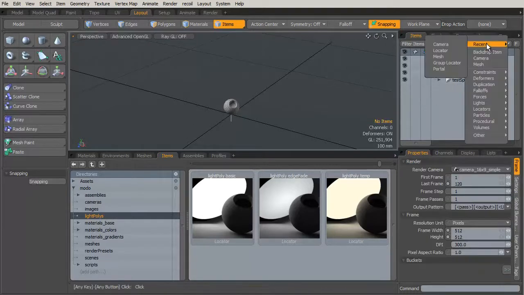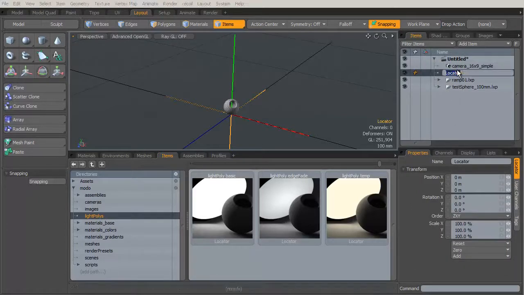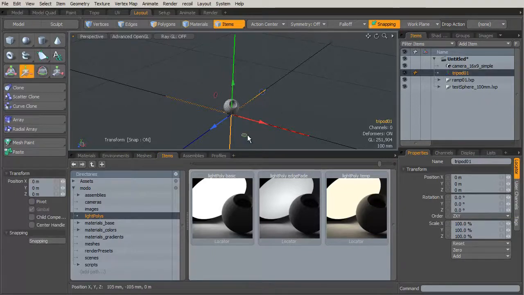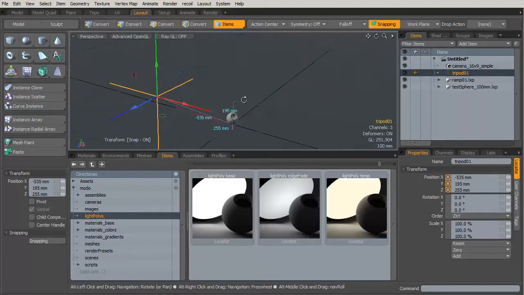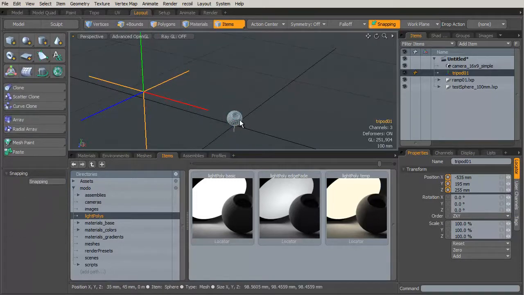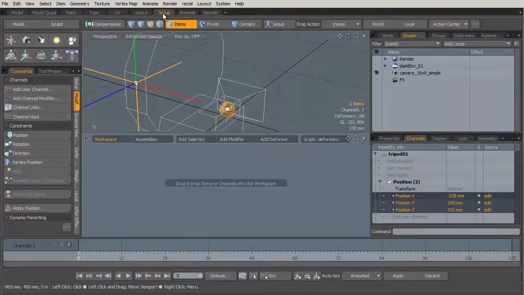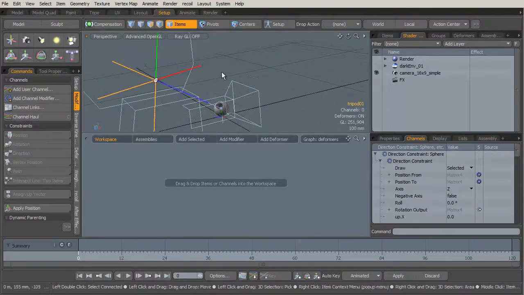So let's add our tripod. Let's add a locator. We'll call this tripod 1. I'm going to move this over slightly in front of our object and up a little bit. And then I'm actually going to just set it to point at our object. So let's just select this item. We will select our sphere itself, go to the Setup tab, and click on Direction. So now our locator is pointing straight at our object.